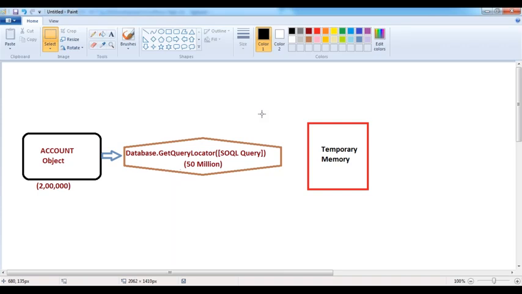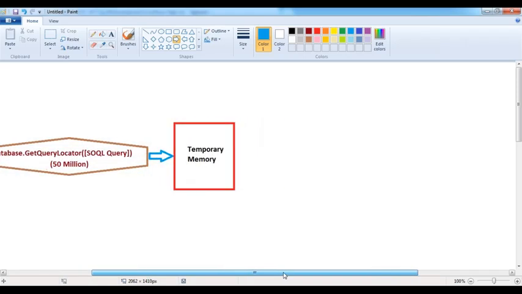For that reason, it won't store the data inside a collection. Instead, it stores the data inside the temporary memory. Whatever records are returned as the result of the Database.getQueryLocator method will be stored inside the temporary memory. Since it is temporary memory, we are able to hold more information.